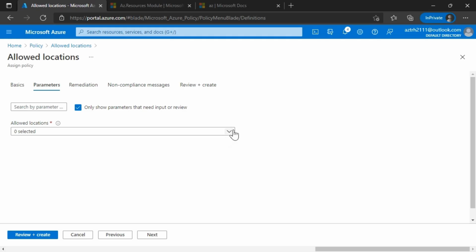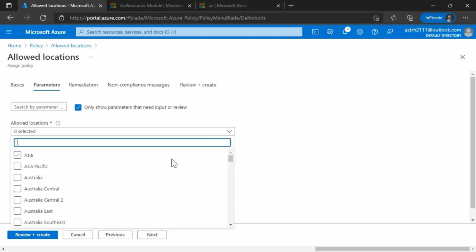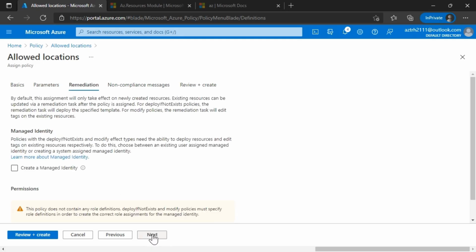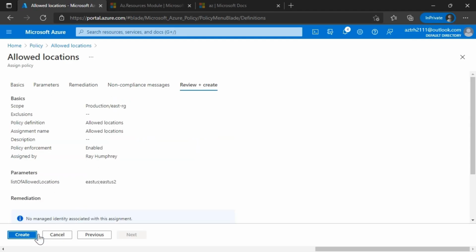And what are my allowed locations? So these are all the locations or regions in Azure. And maybe what I want to do is make sure that we only create resources in East US. So I've identified 2 locations that are allowed. Sometimes there's remediation that can happen. In this case, for an allowed location, we don't need to have one. We can actually review and create.